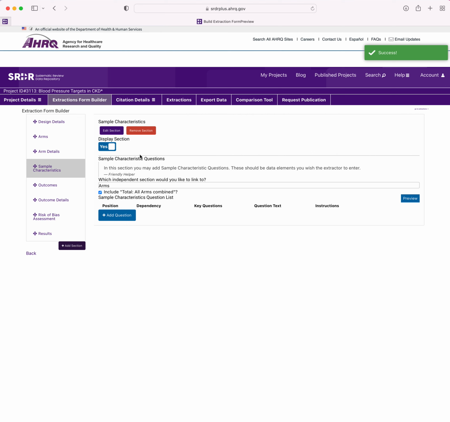The sample characteristics section of the extraction form, by default, includes extraction form questions at the arm level, in addition to providing the option to also enter data for overall/total values across all groups in a study. To disable this option, at the top of the sample characteristics section, uncheck the box next to "Include Total All Interventions Combined," like so. If you decide to keep this box unchecked, the questions in this section will be asked only at the arm level. It is recommended that specific questions related to characteristics of study participants, typically at baseline, be included in this section.